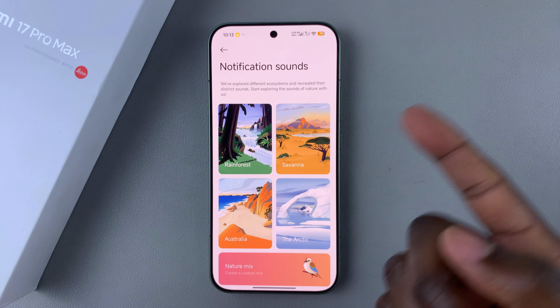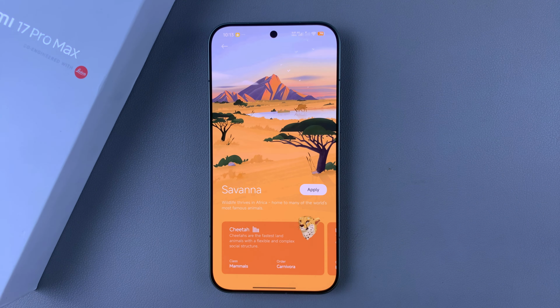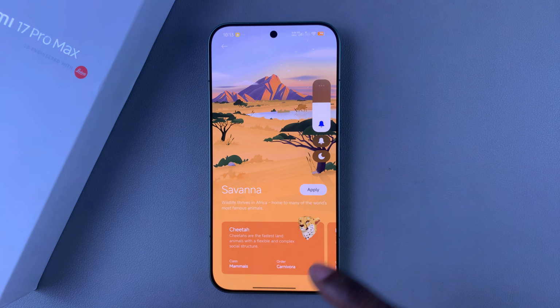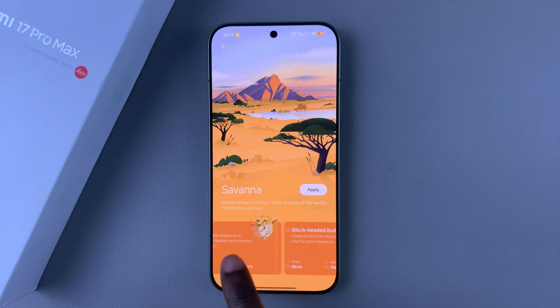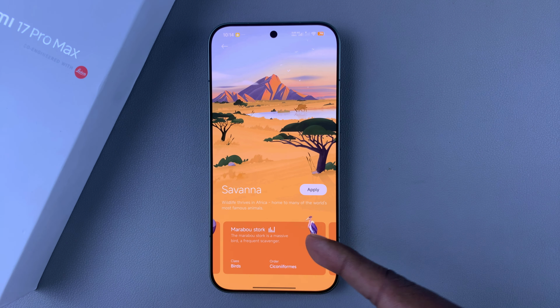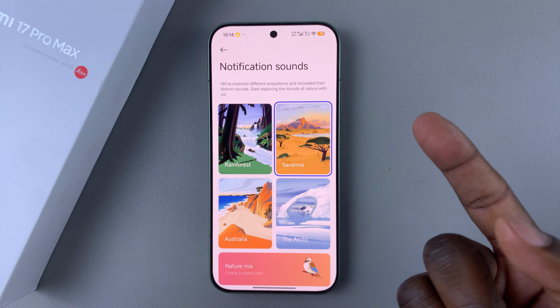So you can find the category that you'd like. So let's say Savannah, you can select that. And also you can tap on each and every sound and hear a preview of how it sounds like. So once you're satisfied with that, you can simply tap on apply, and that will be your new notification sound.